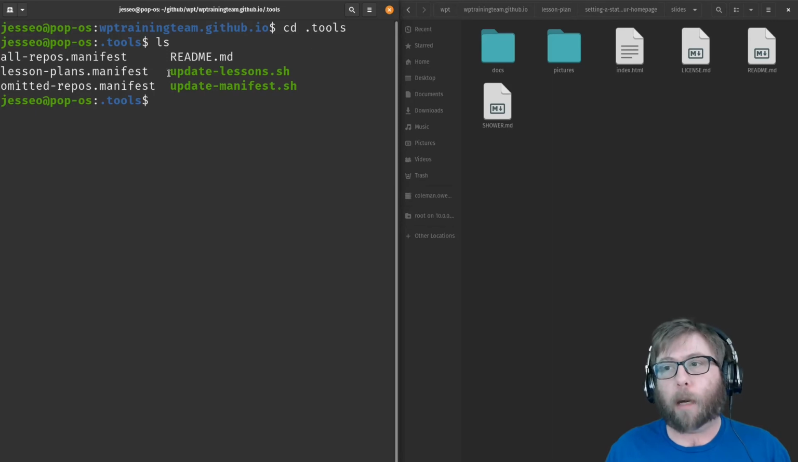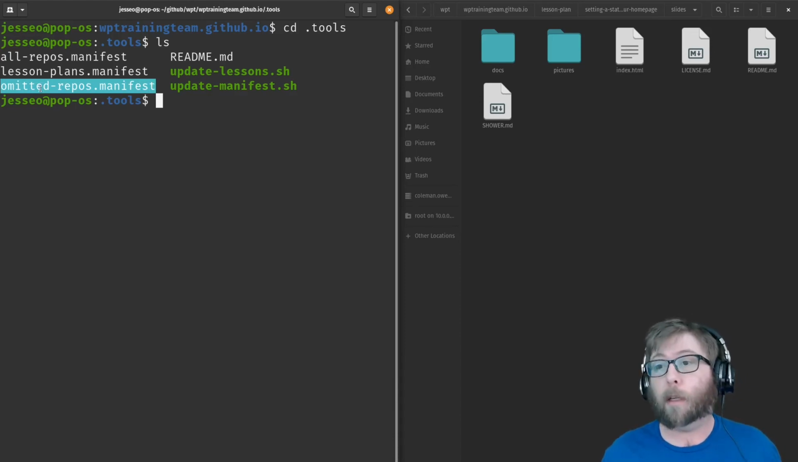You may or may not want to use these because what this does is create a lesson plan in the site for every repo that the training team owns. So if you do want to use these, by all means, do so. It's just that every time we create a repository in the organization that we don't want to be published as a lesson plan, it has to be added in this omitted repos manifest.